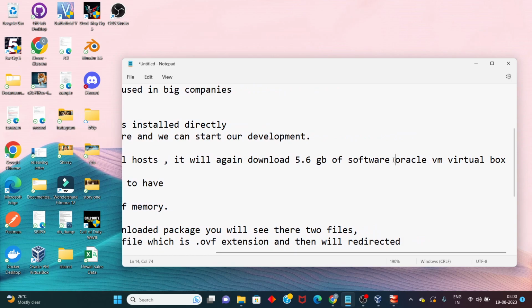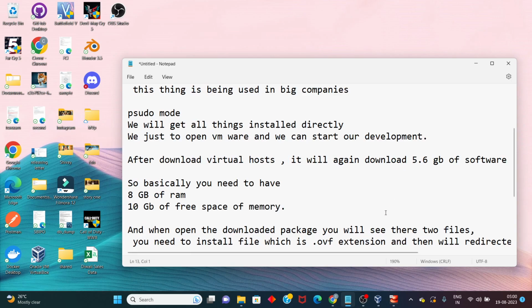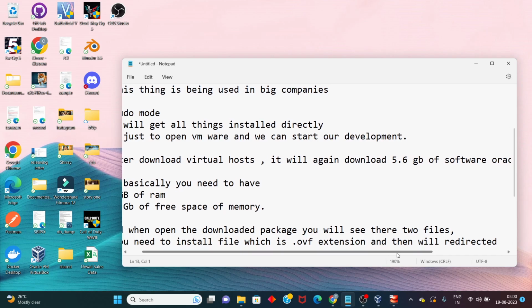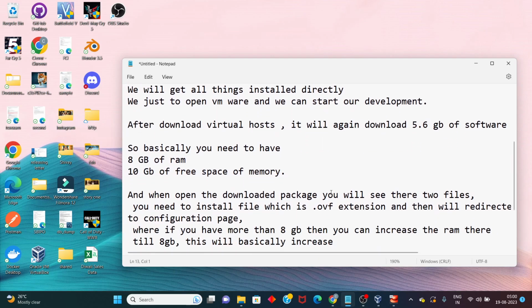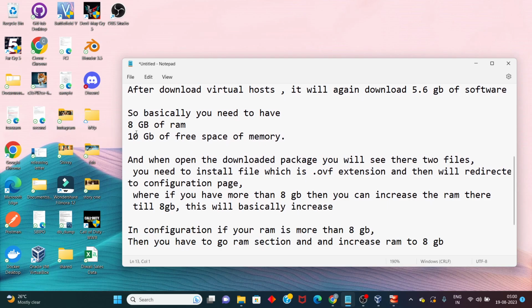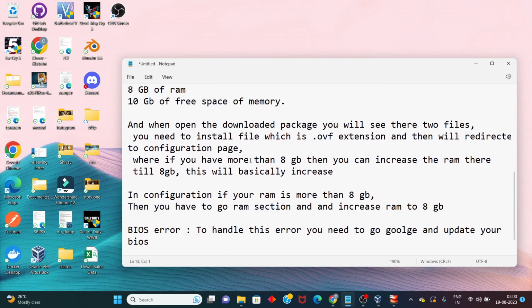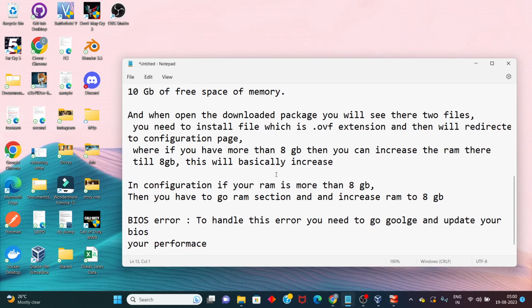This whole software is called Oracle VM VirtualBox. Oracle is a very good company, so you don't need to worry about anything pirated. When you download it, you need to open the .ova extension and it will redirect you to the configuration page. On the configuration page, if you have more than 8 GB of RAM, you just need to increase the RAM in the RAM section, so that you have a smoother experience of working with this particular thing.